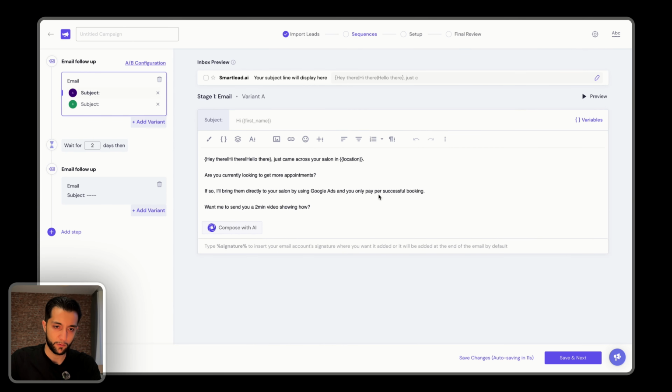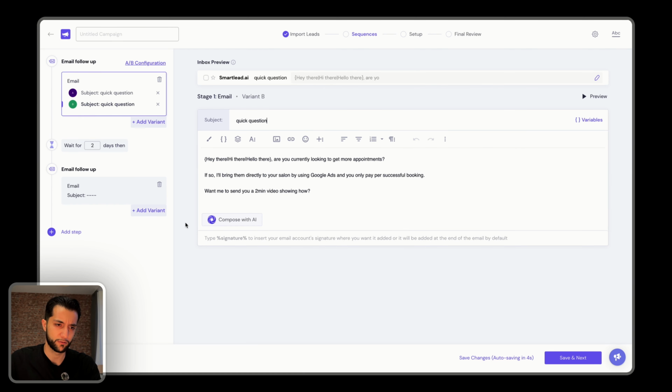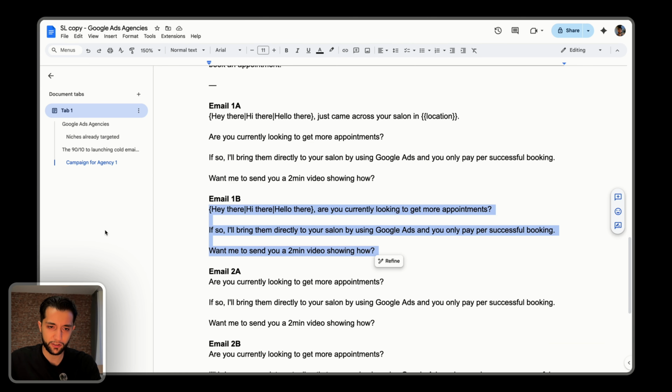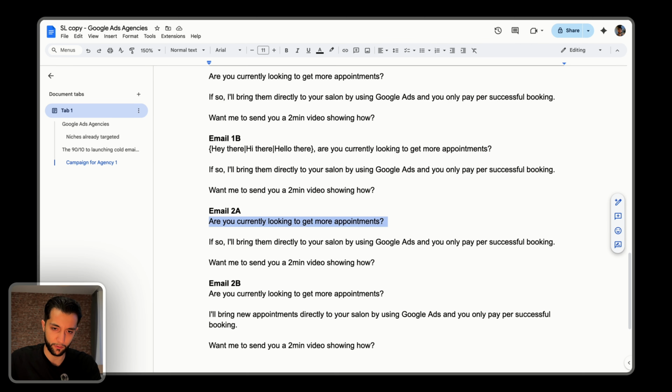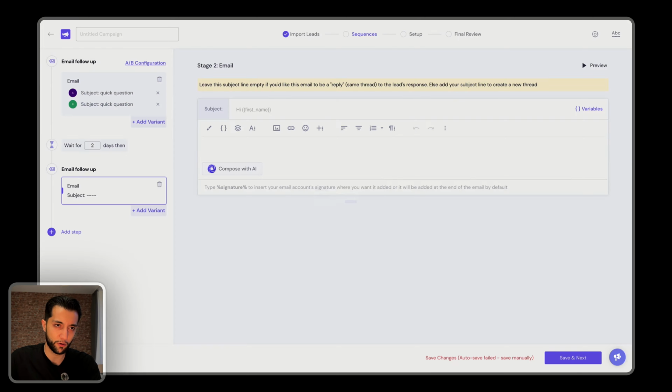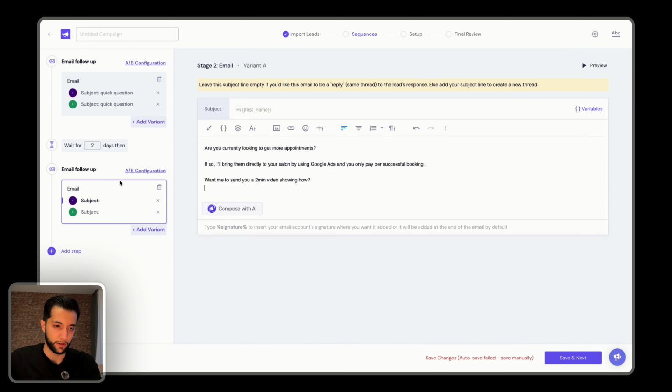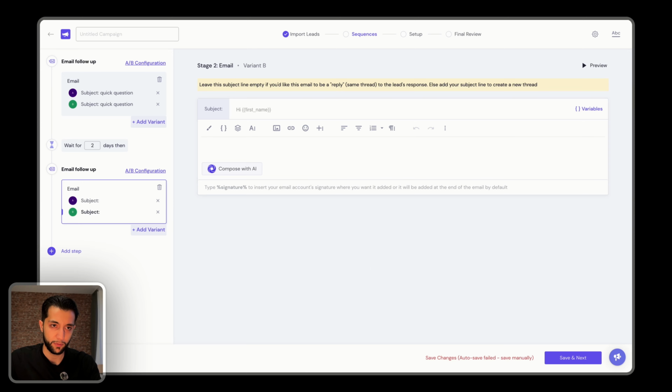Anyway, 2 days wait, and then very basic. Quick question. Quick question always works, especially if the inboxes that you're emailing to have zero competition, like these ones. No one's emailing these people, just completely empty. I can't see anything. There you go. Okay, awesome. This was A and then B.